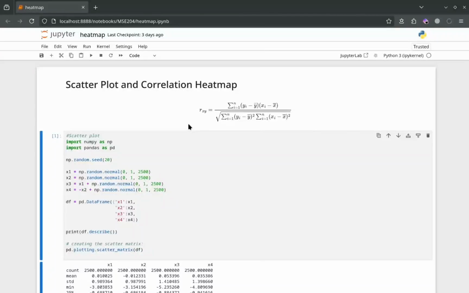Hi. So now let's see scatter plots and correlation heat map. So you know this equation basically. This is the equation for calculating the correlation coefficient. The correlation coefficient describes the relationship between two variables, right?